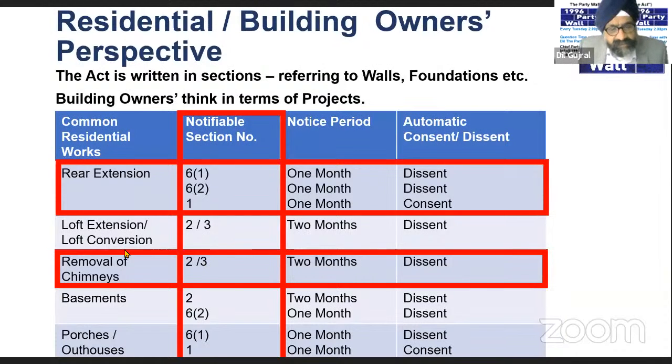And the other thing you'll see is loft conversion and chimneys have the same section number. In fact, basements use the same one as well. The reason for that is in the section in the Act, it's all about the type of works, not the project. They don't actually care about the project you're doing. It's all about, is a part of your project that element of the notifiable works? If so, you have to give notice. If it's not, they don't care what project you're doing.